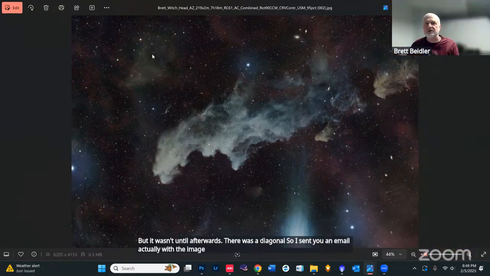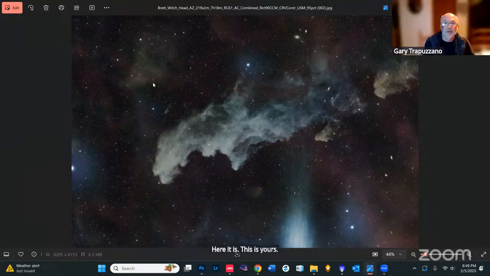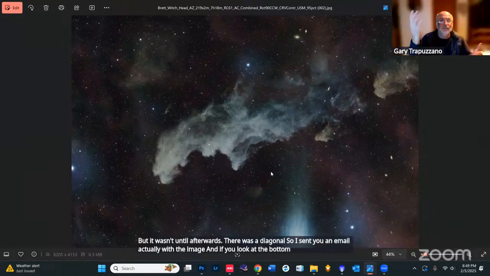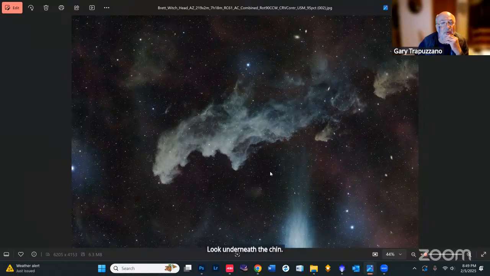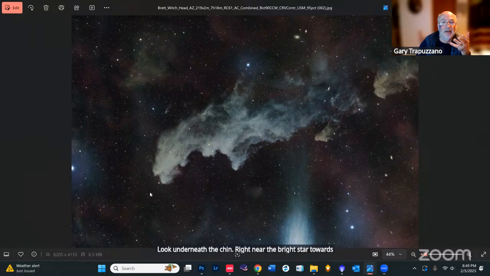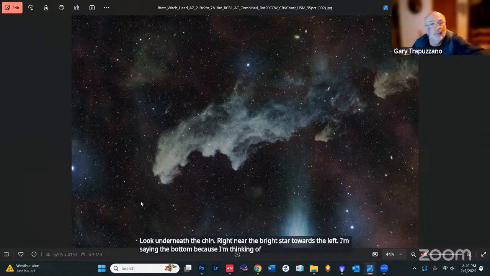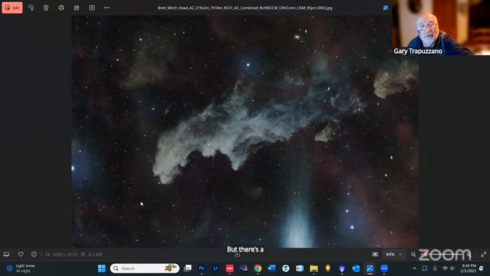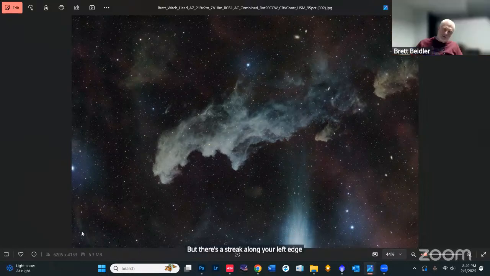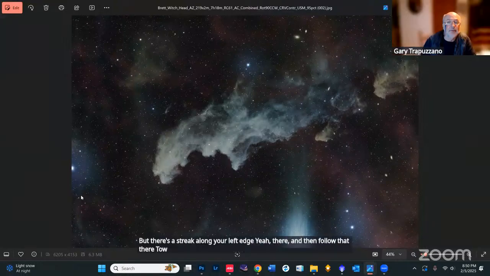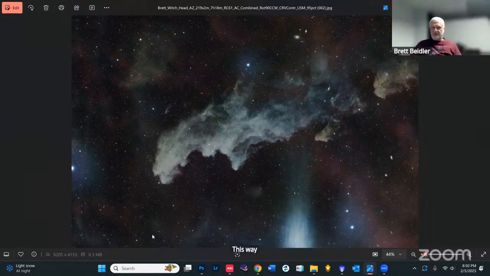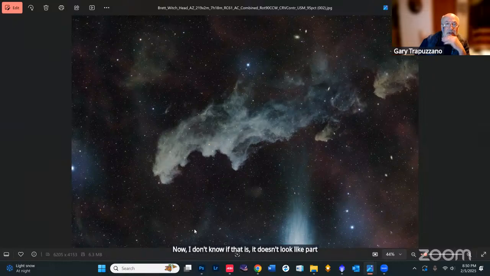There it is. This is yours. And if you look at the bottom here, I'm using my pointer. Look underneath the chin, right near the bright star towards the left. I'm saying the bottom because I'm thinking of the image vertically. But there's a streak along your left edge. Right here? Yeah, there. And then follow that towards the other side of the image. This way?